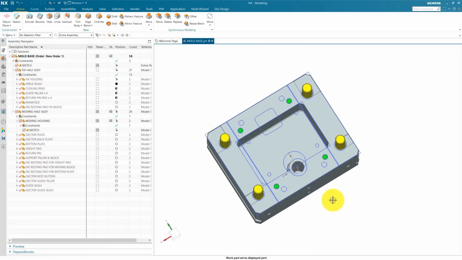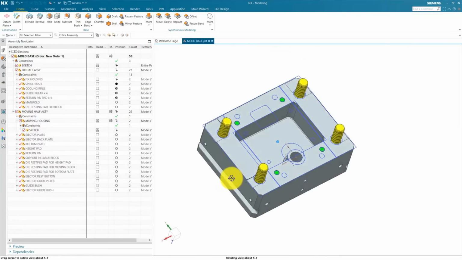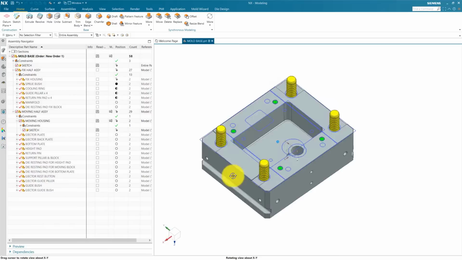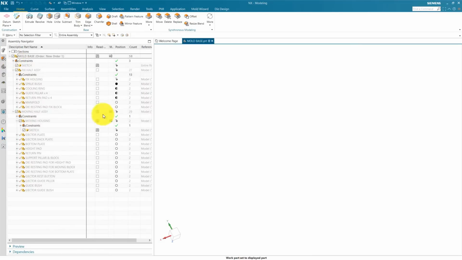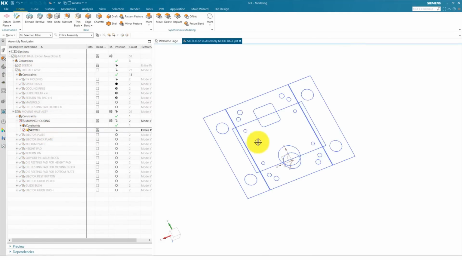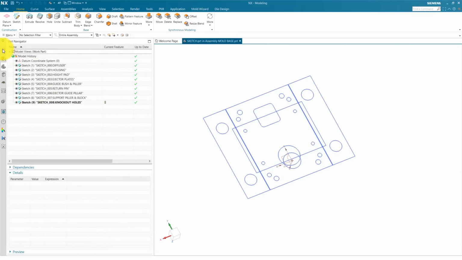In the previous video we created this sketch part, fixed housing, guide pillars, tubes and cooling ring. In this part we are going to create our moving housing. Let's start this video. First we are going to hide all parts, only activate our moving housing, activate our sketch. So you can see this sketch which is assembled inside our moving housing, which is our top level assembly.